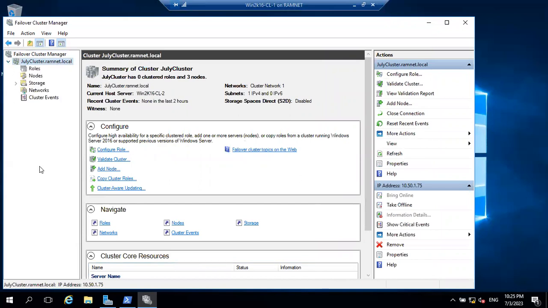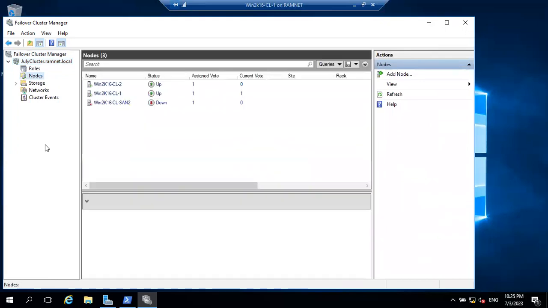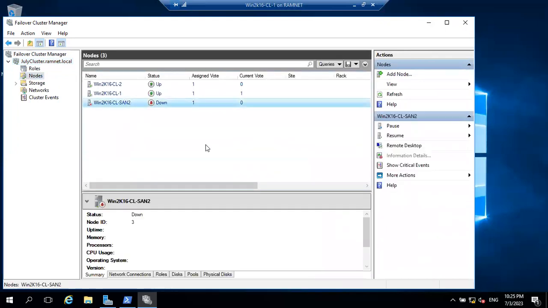I can expand this and go to the nodes. What all the nodes are there? This one is down because I didn't start it. I started only cluster 1 and cluster 2. SAN I tried for storage as well, like a storage area network, one more machine for storage area. So I just shut it down. Now cluster 1 and cluster 2 are running, both of them.